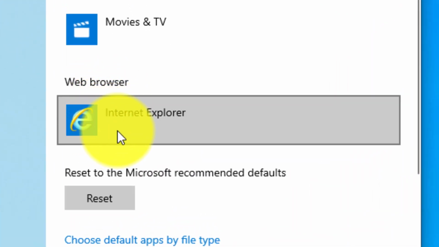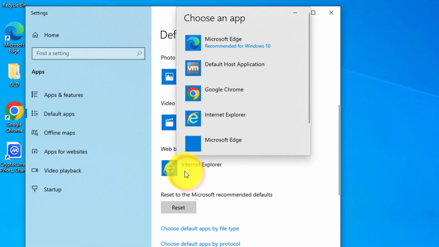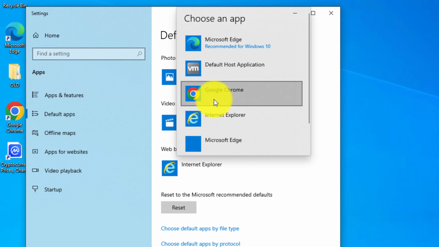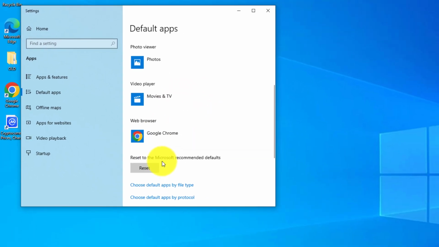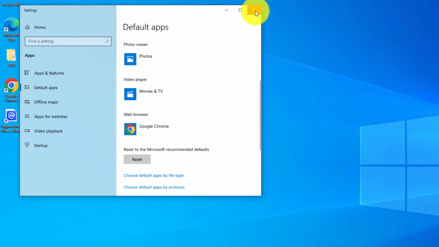As you can see, it says Internet Explorer. You want to click on Internet Explorer, left click, and then choose your browser. We're going to choose Google Chrome, so left click on it. Alright, and close out the settings window.